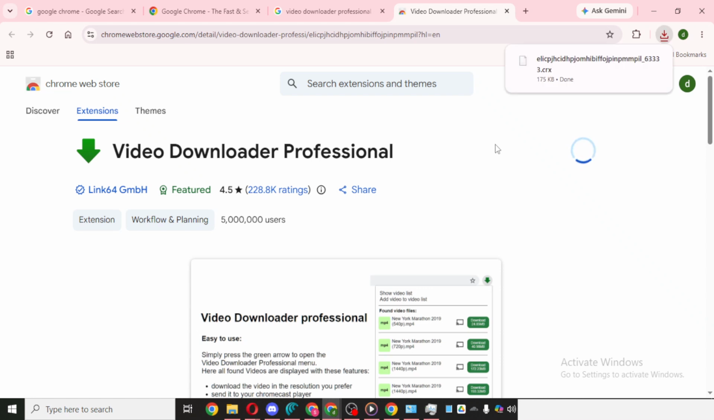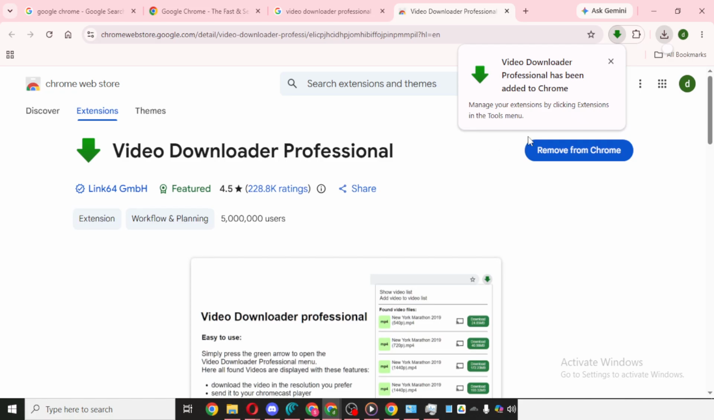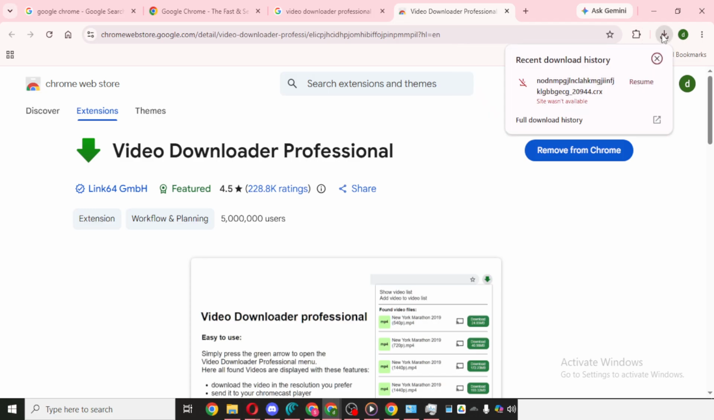After that, Chrome will install the extension automatically. In most cases, this only takes a few seconds. Once it's added, you may see a small notification near the top of the browser, confirming that the extension has been installed successfully. You might also notice its icon appear in the Extensions area of Chrome. Then feel free to use it.